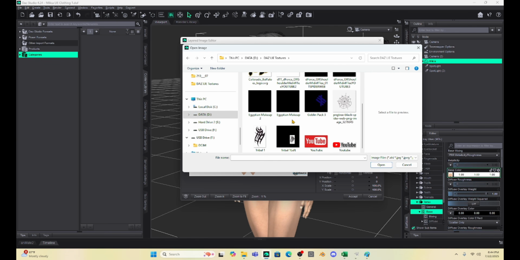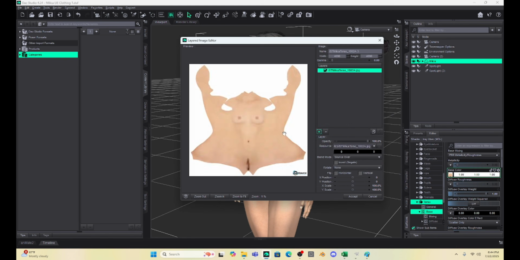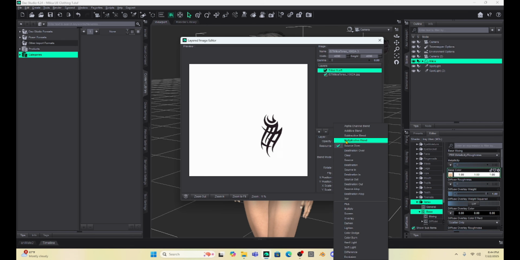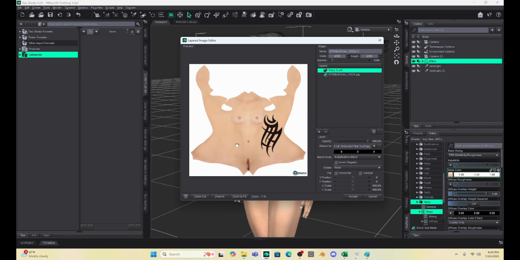So I'm going to select that. And then if I scroll down, you're going to notice I've got the Tribal 1 tattoo. And then I've got this other one saved that says left. It's on her left side. So I'm going to select that. And you can see now that it has pasted in to the LIE tab our tattoo. It's overtaken her torso, which is fine. That doesn't matter because we're going to fix that by going to Source Over and then hit Multiplicative Blend, and that layers them one on top.